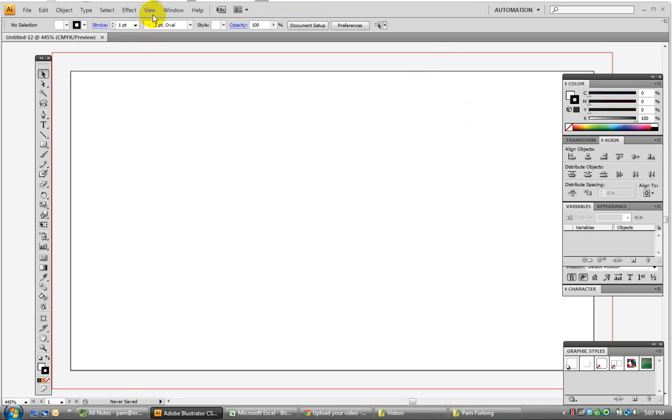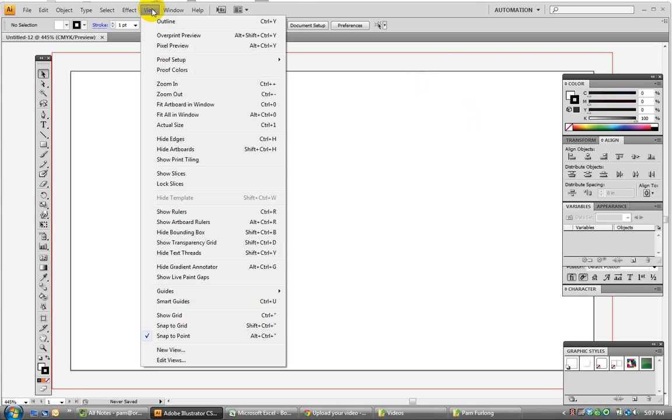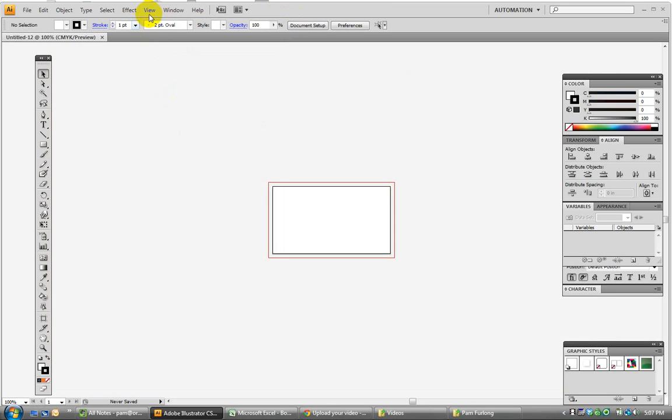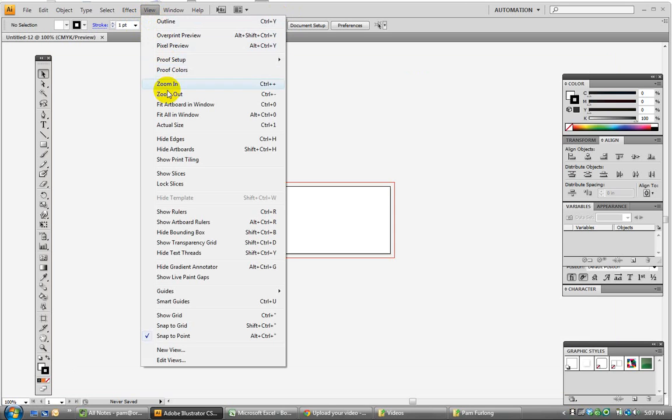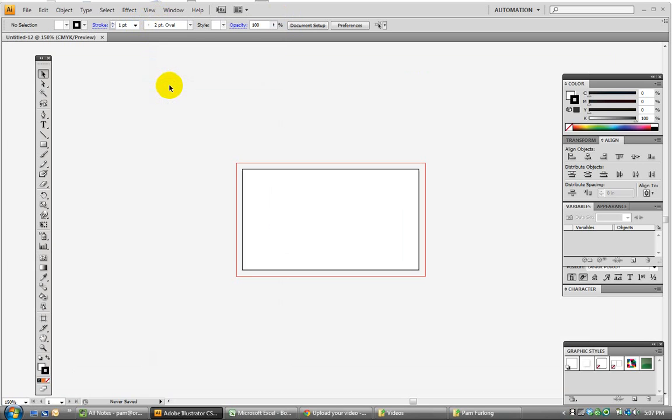Alright, there's our template. I want to view that so that it will fit in the screen. I'm going to bump that up a tad. Okay, there we go. Now I want you to notice there's a red line and a black line. The red line is where the ink will bleed out to. The black line indicates the actual size of the card, so that's where we're going to cut.